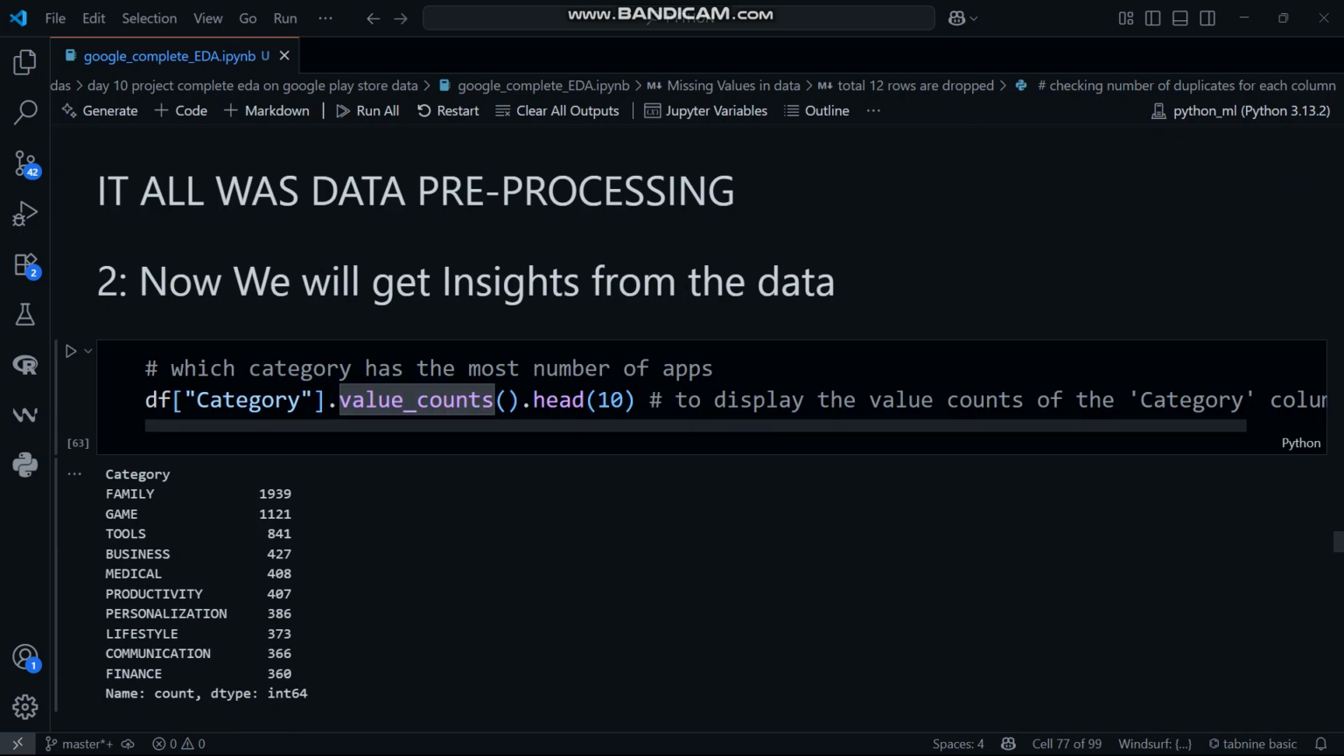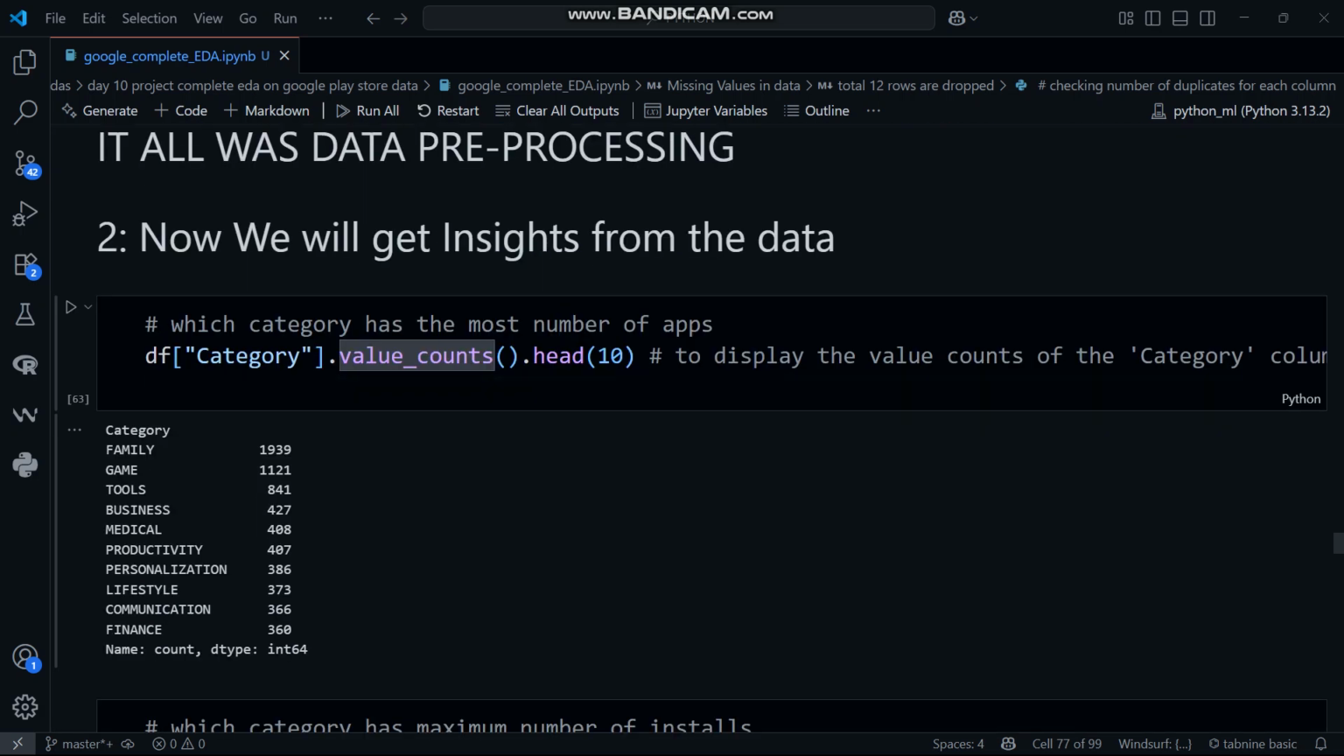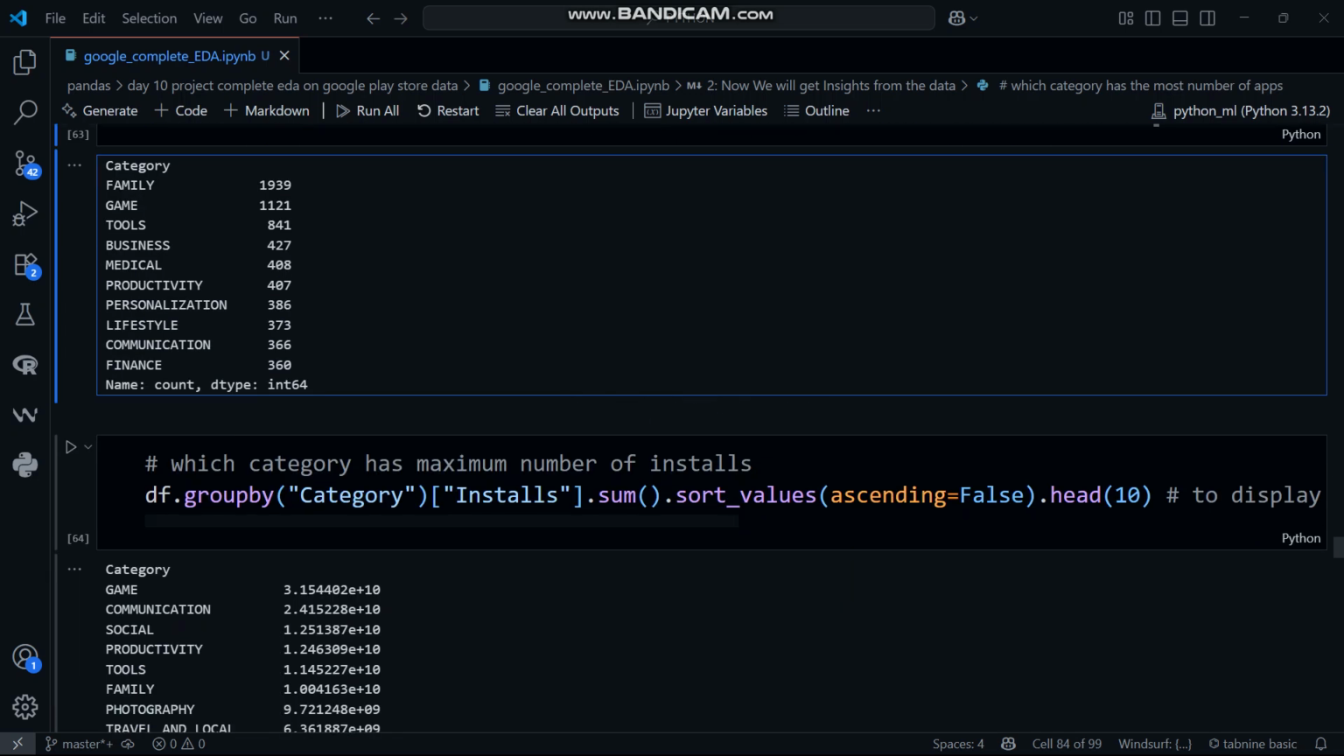df['Category'].value_counts().head() will tell the value counts of the category column. The category Family has 1939 apps, and the category Medical has a value count of 408. Likewise for all the category column.